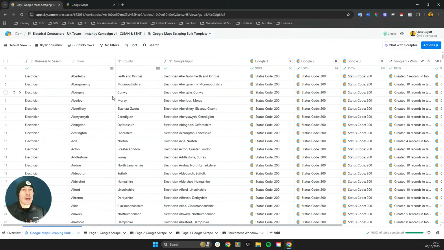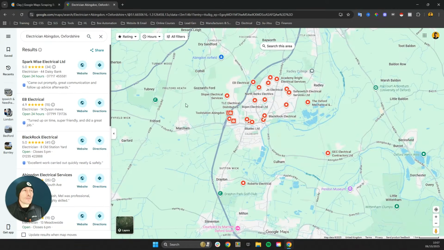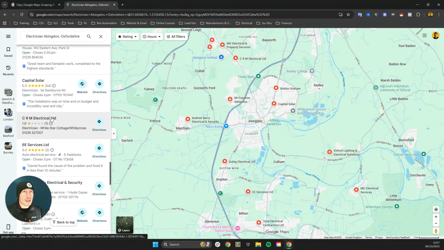Let's just take this one for example, Abingdon, Oxfordshire. On this line here, we're actually typing into Google Maps, electricians, Abingdon, Oxfordshire, as you can see here. So this is what's actually getting searched, and it's the same thing as doing this. And then all of these businesses come up.